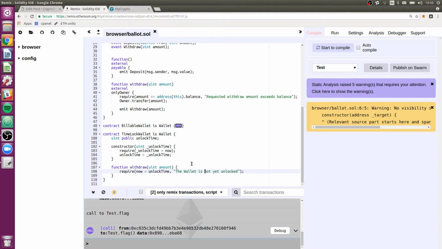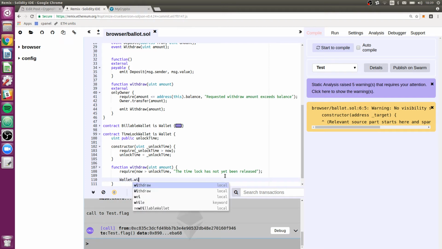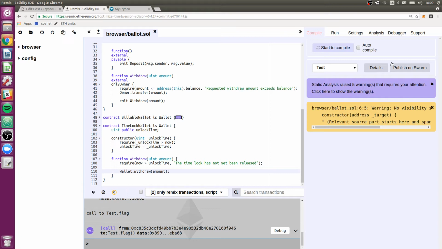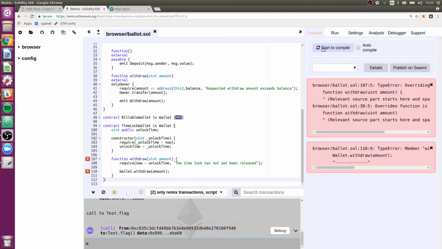Could make this clearer. Let's see. Time lock has not yet been released. I think it's a little clearer now. Now the user will know it has to do with the time. And then just wallet.withdraw amount. Okay, I think that's it. So that's pretty quick. That was less than 3 minutes to write that back up, assuming I didn't make any mistakes here. Let's see if it compiles first of all.